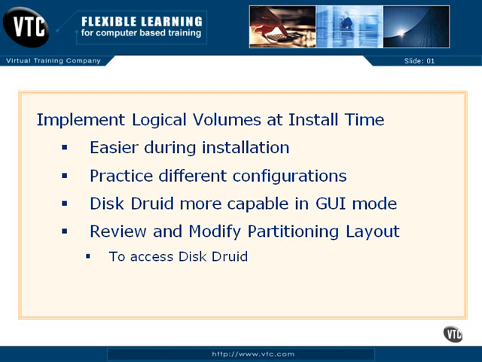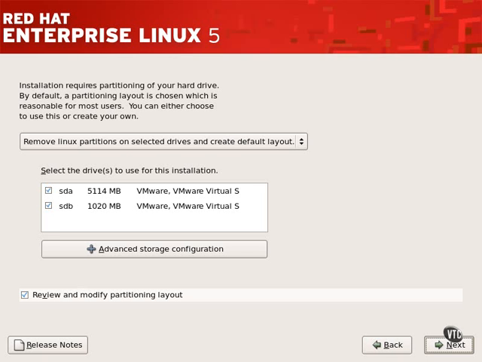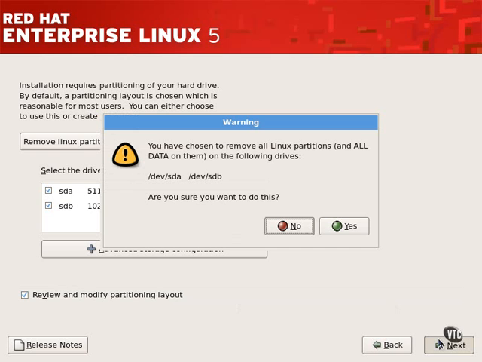While the text mode installation process may be faster and even give you default logical volumes, it does not allow the same degree of customization using DiskDruid. Just remember, at this step, you need to select the Review and Modify Partitioning Layout option. Otherwise, the installation program skips DiskDruid completely. We confirm.